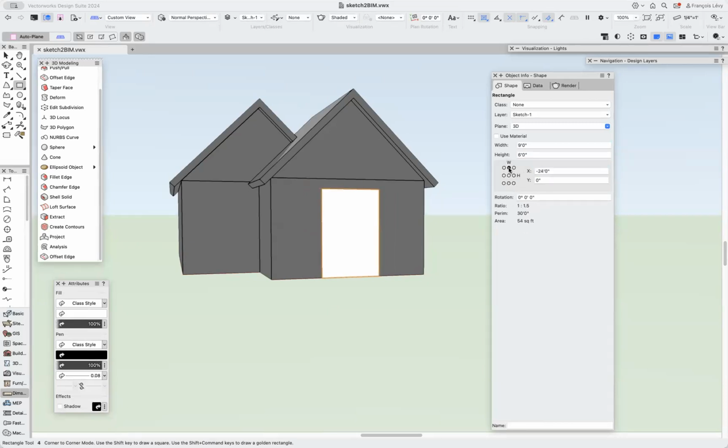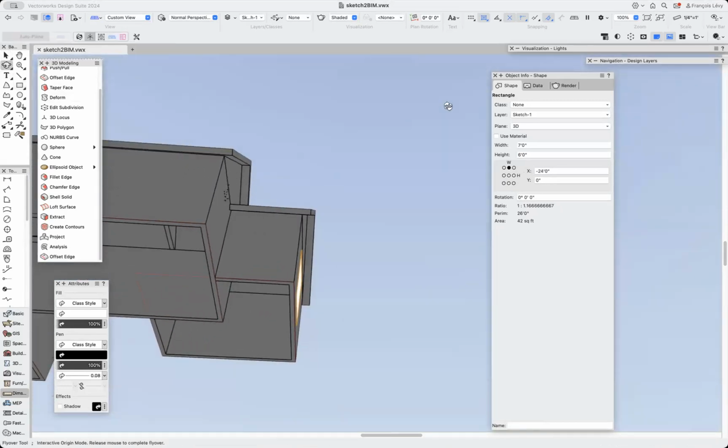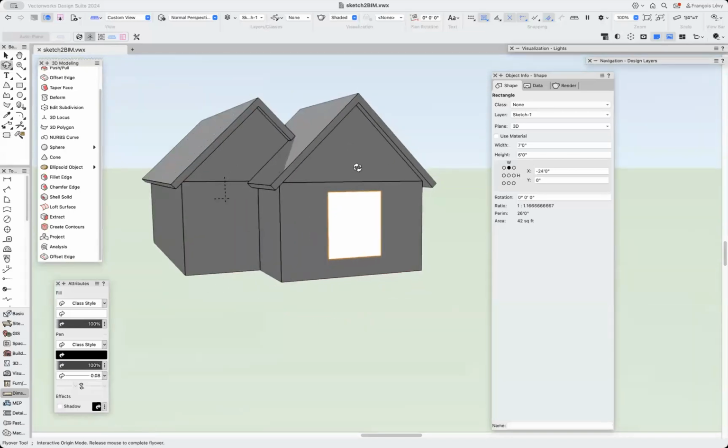Then I'm going to click on the top here, because I don't want the windows to go all the way to the floor. I'd like those to be 7 feet tall. So now I have this rectangle that's 7 feet by 6 feet, and you can see that it's just drawn on the surface here.